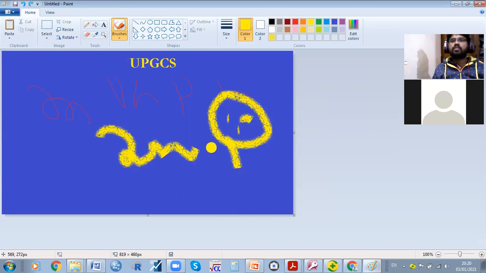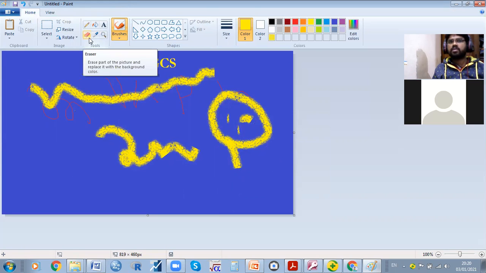Here, for example, whatever you have done, something I've written here, if I want to remove it, what I can do is use the eraser. You can call it rubber or eraser. So here, see, eraser. If you click it, then you can remove.